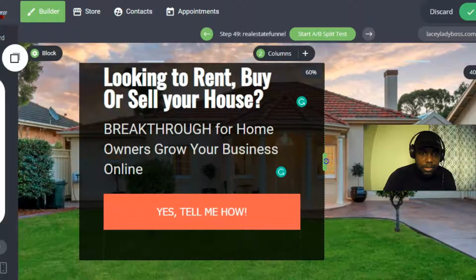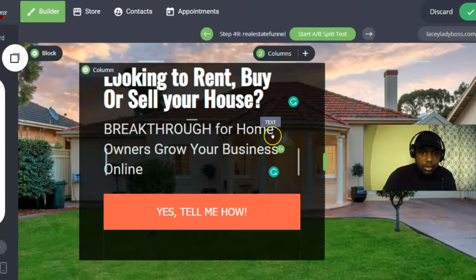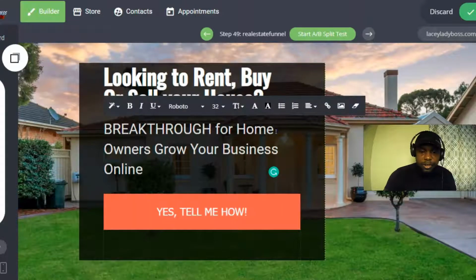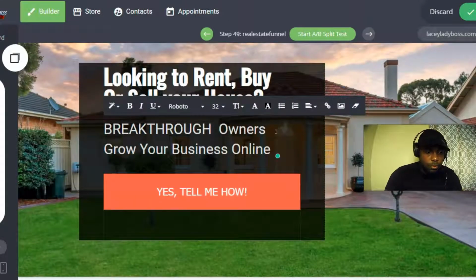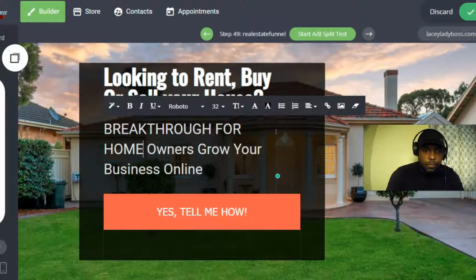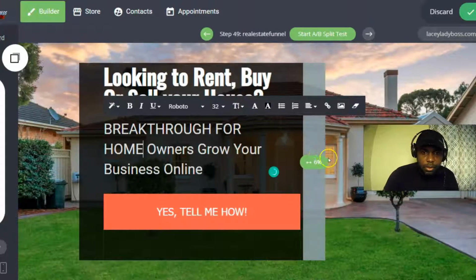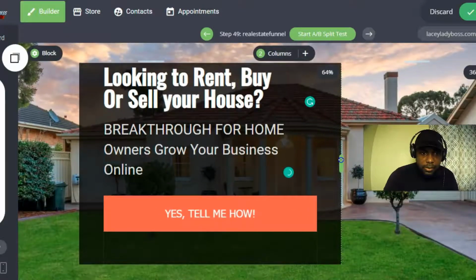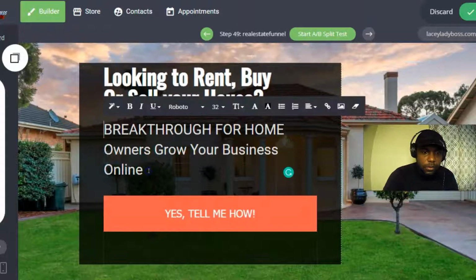All right, so now my text. And what I'm going to do, I'm going to make everything right here caps. So breakthrough for homeowners. All right, and then I'm going to drag this a little bit. Breakthrough for homeowners. And then I simply delete this section right here.